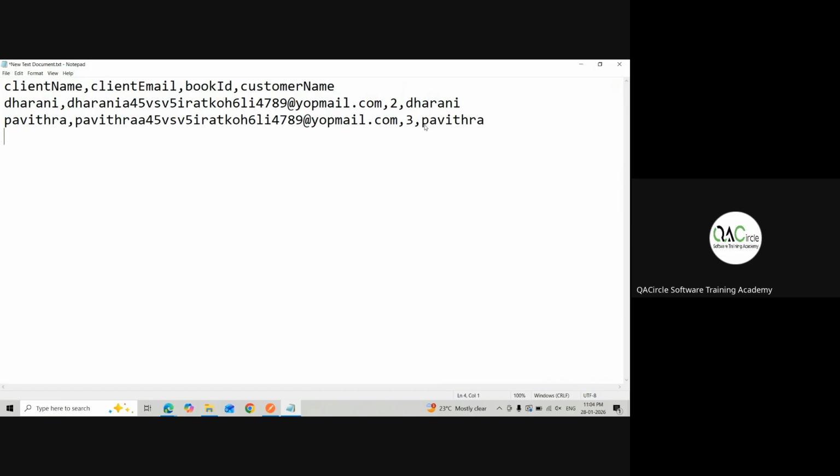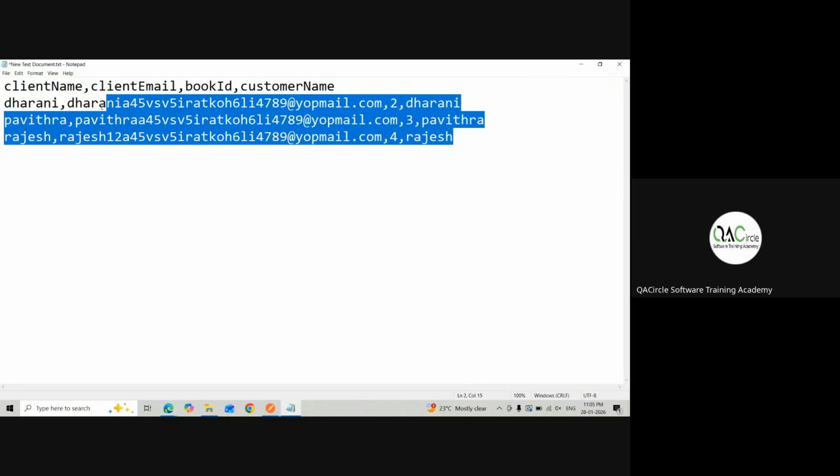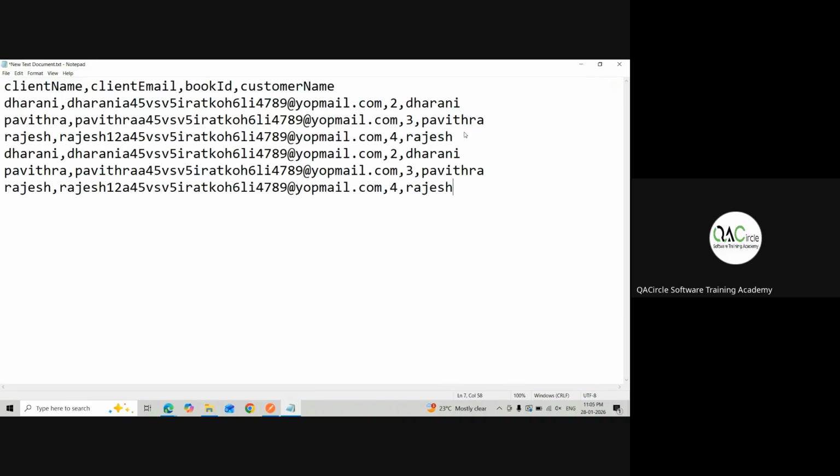Now, next is Rajesh. Let me copy this entire thing and create Rajesh. Rajesh 1, 2, something like that. Let us have 4 and Rajesh. I think Radhika, Manju, Yashwant are there. Let us have 3 more. See, we're adding n number of iterations, 6 iterations here. So let me copy here.